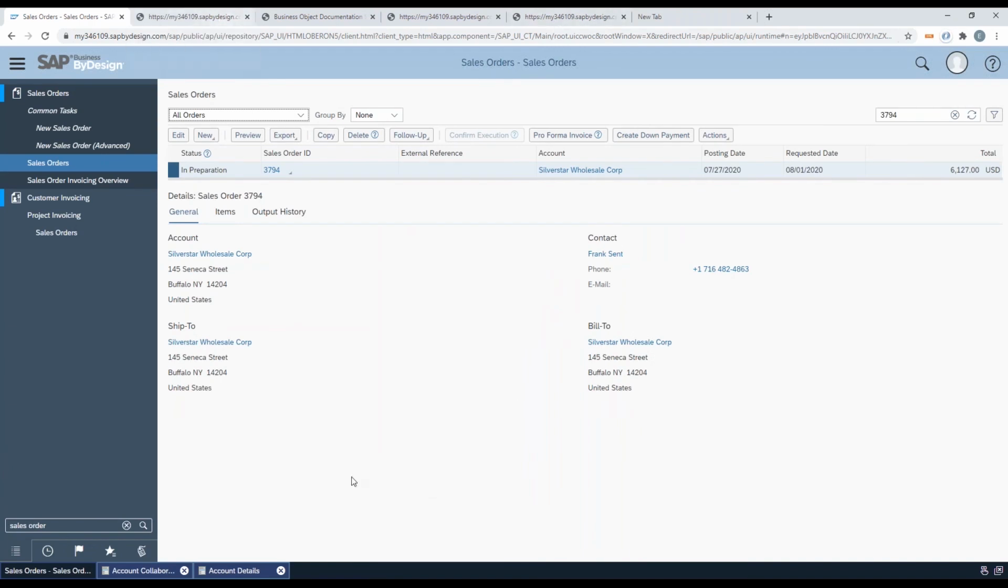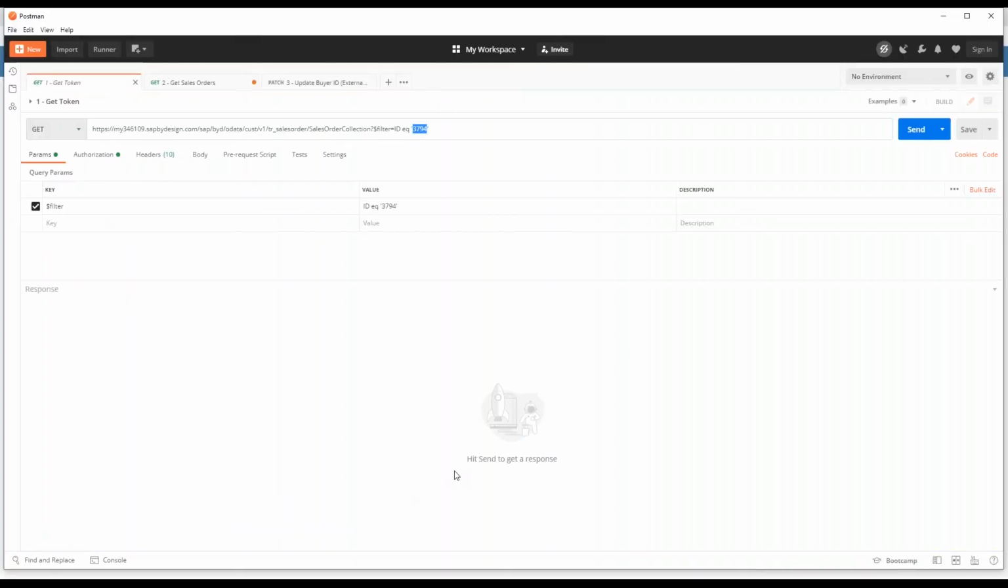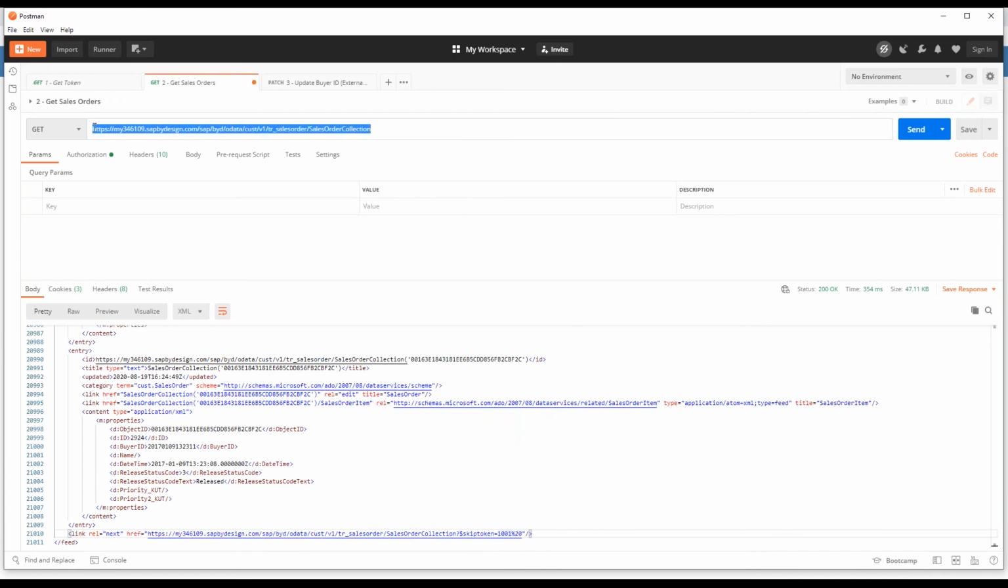So we have this sales order endpoint with these collections we can use to update information. So I'll go into Postman. This could be Node.js or your C# application that would be calling this endpoint to retrieve a result. So the first thing we need to do is get a token. But let's take a look at this first. So I've added in the sales order collection in here, and I'm going to filter by ID 3794. I do have another one that just gets the whole collection in here.